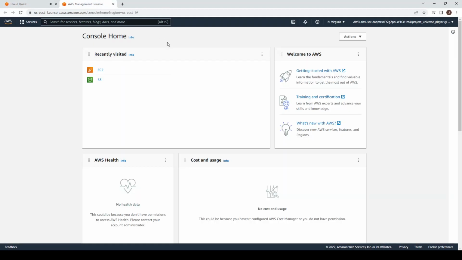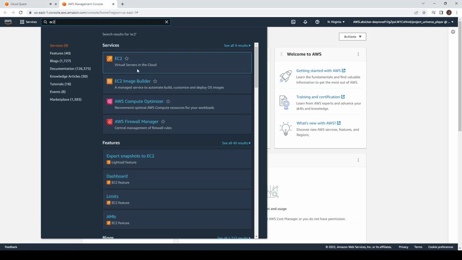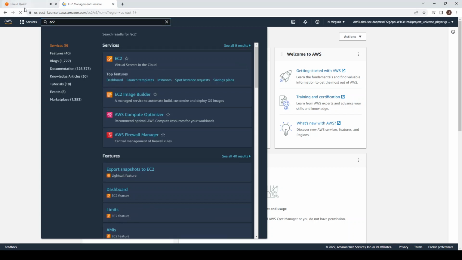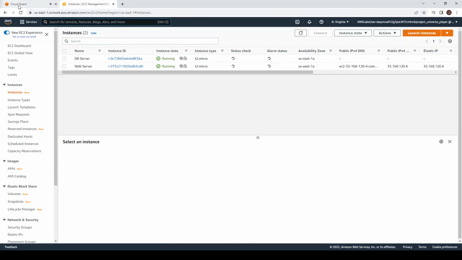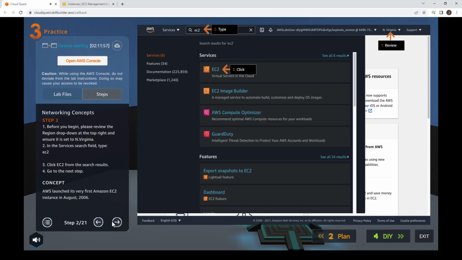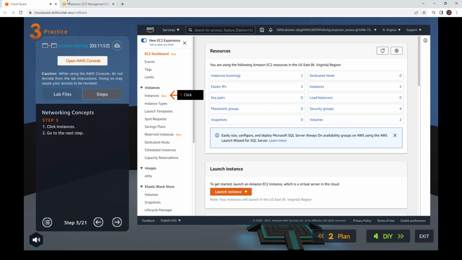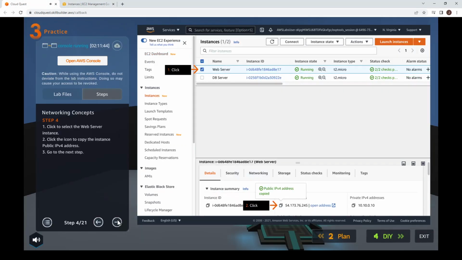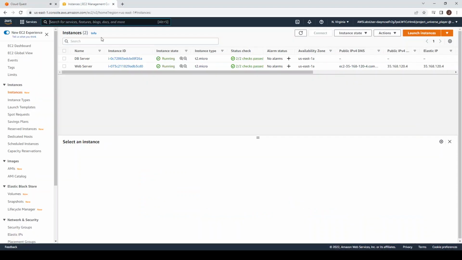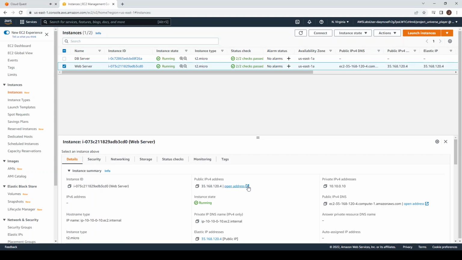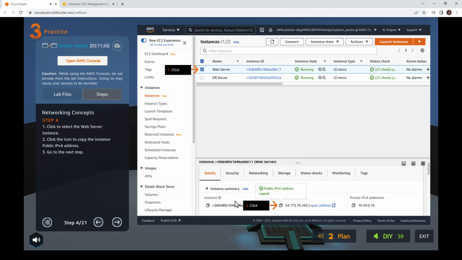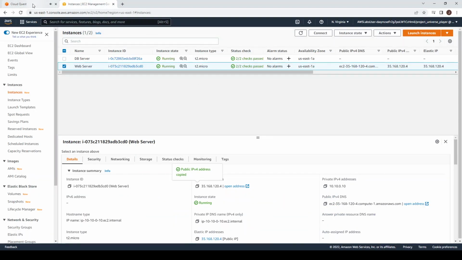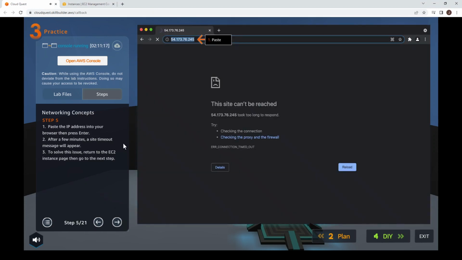Search for EC2. Okay, next. Instances. Okay, it's already selected. Select the web server, then copy the public IP address. Web server, public IP address. Copy it, so click the left icon. Paste in the browser.